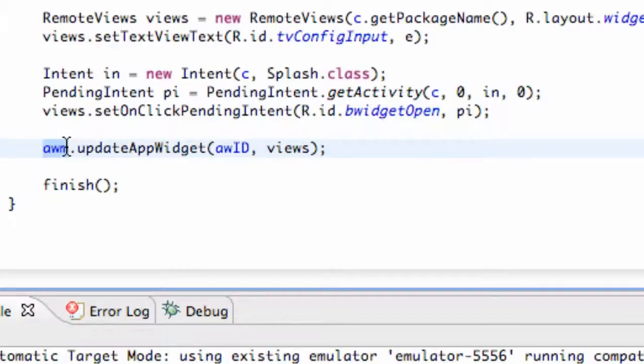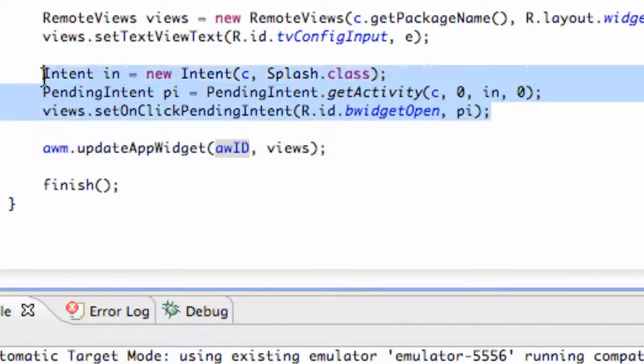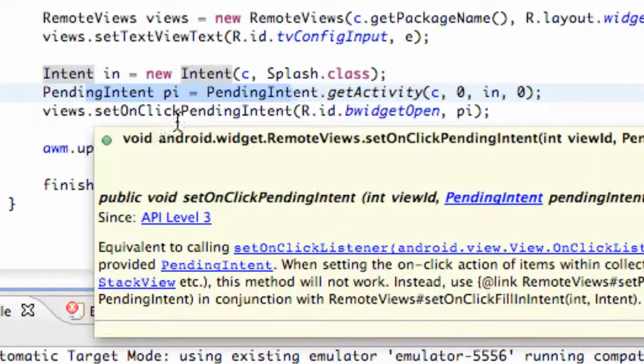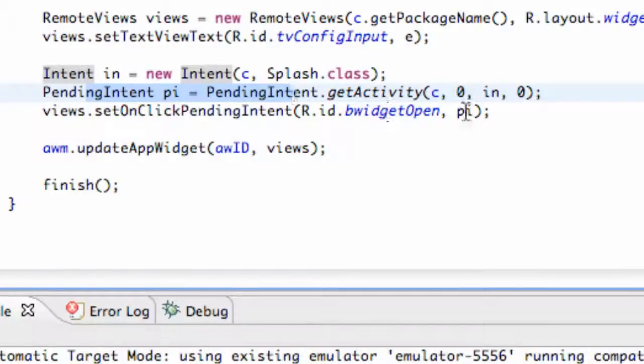And again, our app widget manager is going to update everything according to the ID and the remote views that we set up. And again, all we're doing is setting up an intent of the class that we want to open, and we're setting up a pending intent, which is just going to refer everything to the context and to the intent that we want to open. And then we just have to set our on-click listener. You can think of it that way, but it's called on-click pending intent, set to that widget button and the application that's going to open.